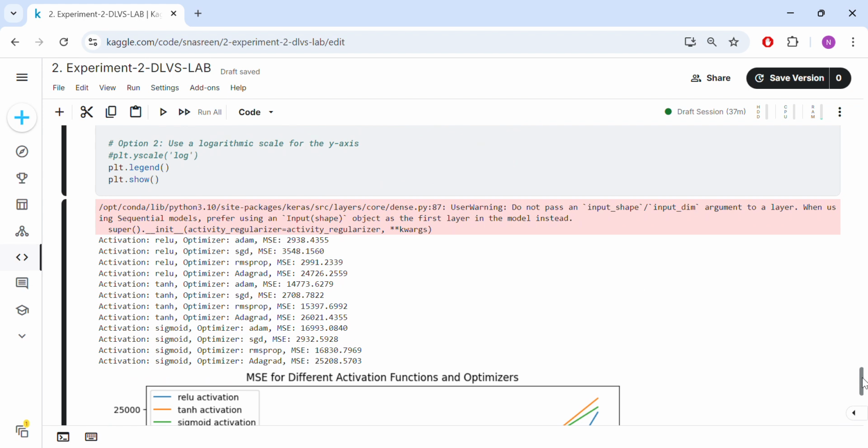So we have designed a 3-layer neural network for regression analysis of the diabetes data set, and we have found that the ReLU activation function with the stochastic gradient descent optimizer is better as it has minimum MSE value. Sorry, tanh with SGD, this one. Tanh with SGD has the minimum MSE value. So tanh with SGD is better for our diabetes data set to reduce the loss function.